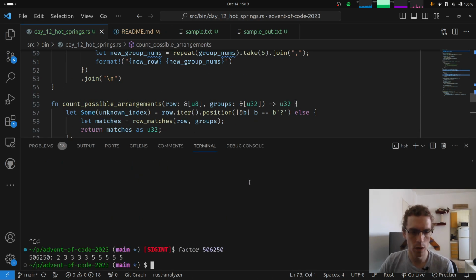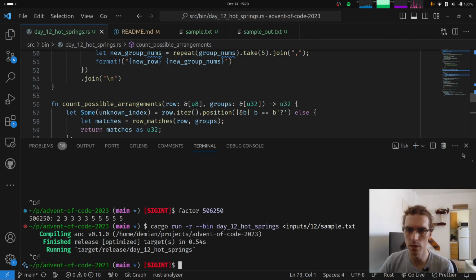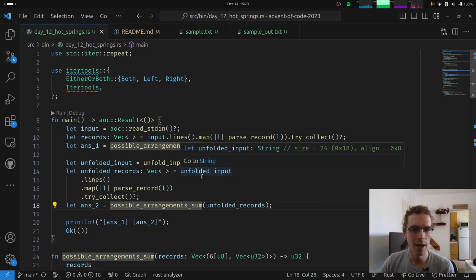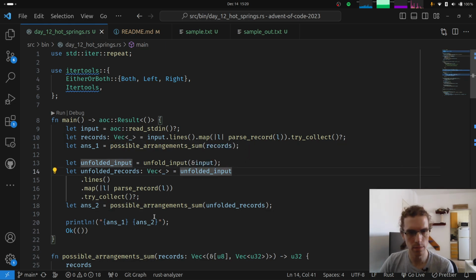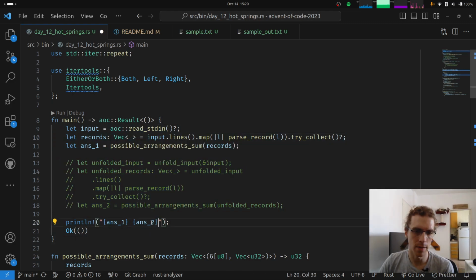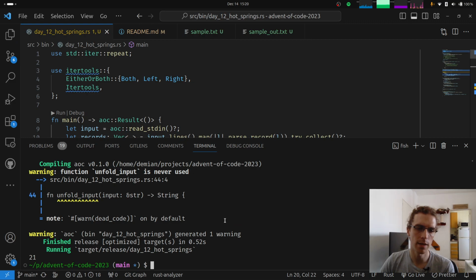And what I want to do is, we can run this with a sample, right? No, but this will never end because we are also computing part 2. So we are unfolding the input. Yeah, okay, let's not print part 2. This will also generate warnings. Okay, that didn't seem very slow, but let's actually measure it.